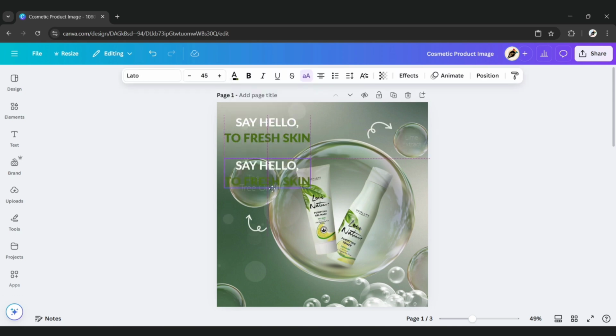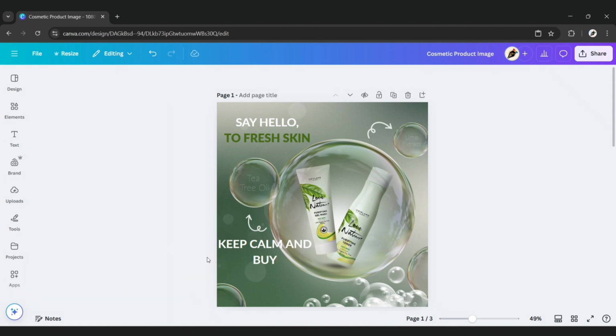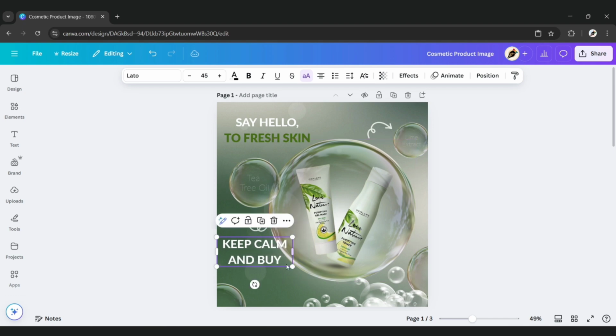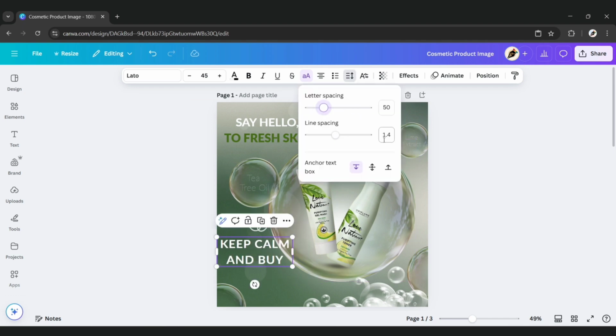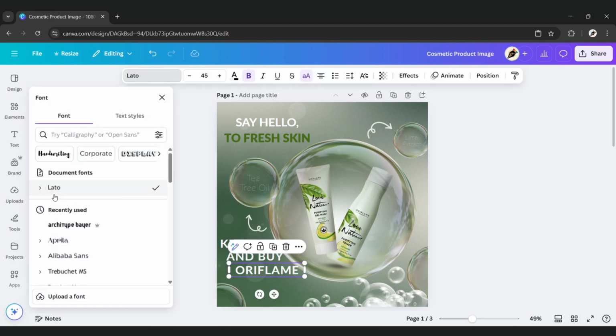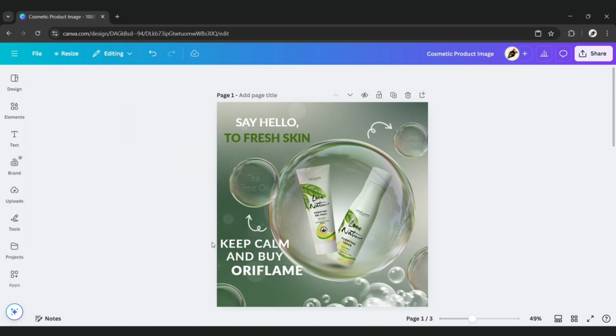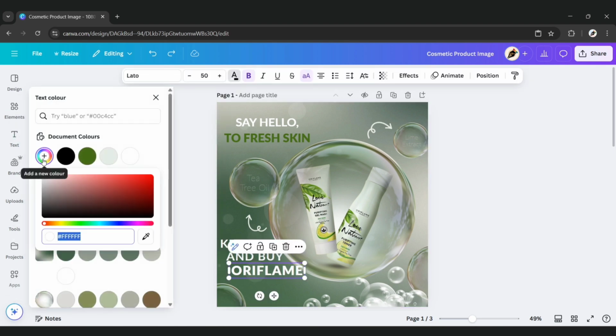Now duplicate and add more text. Choose Lotto Bold font. Adjust letter spacing and also line spacing. Duplicate and add text. Change its font to Lotto Black. Change font size to 50. Change its color to yellow.